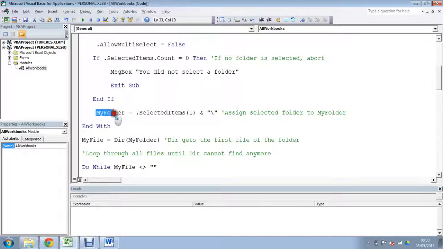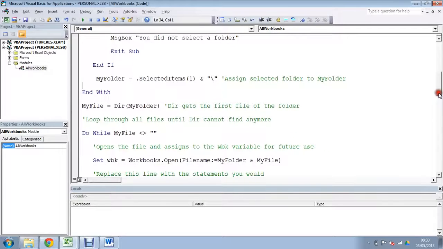We'll then capture it in that variable as mentioned earlier. Dot selected items. And we've concatenated a backslash on the end. You have to have that backslash. Really easy to forget that and then it all falls apart. So that is in there so that the user doesn't have to worry about putting it in themselves.